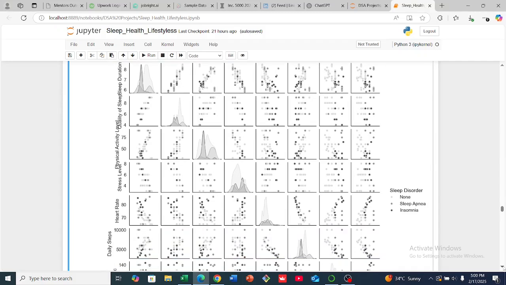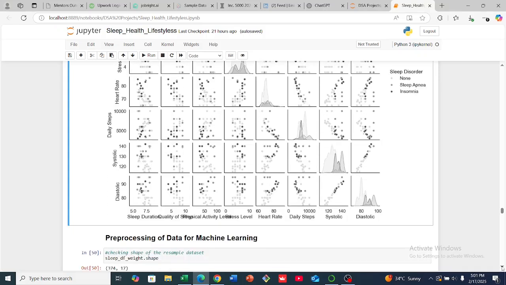Sometimes it's a bit difficult to get information from a pair plot because we have a whole lot of insights we are looking at a glance. So it's difficult for you to focus on a particular visual to get your findings. So with that, I'll be ending this video at this point. This is all about the exploratory data analysis on this data set.